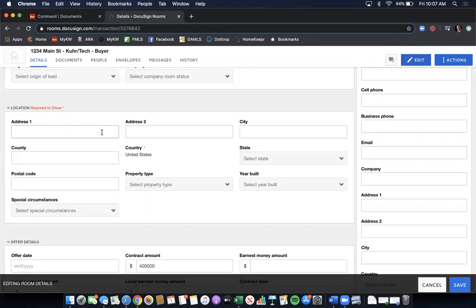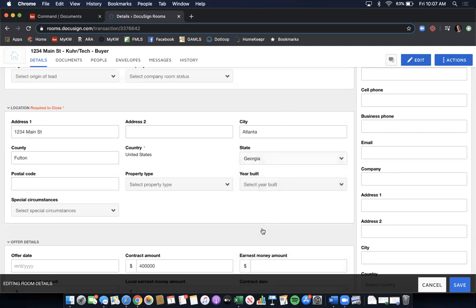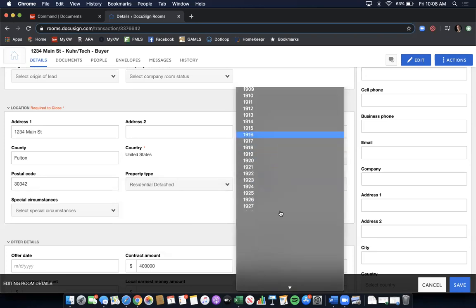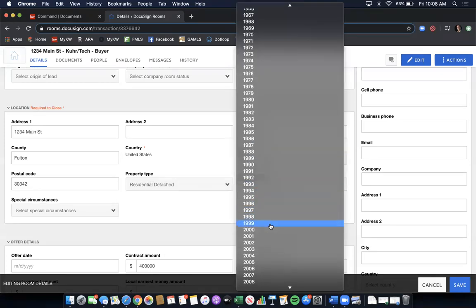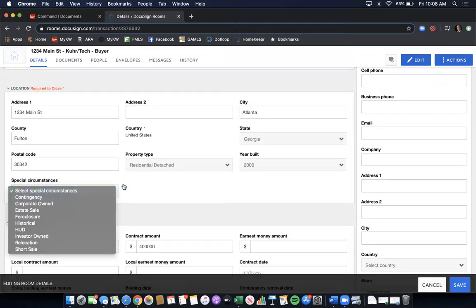So location, so for me, I'm doing 1234 Main Street, Atlanta, Fulton County. And I'll just go through this process and go step by step so you can see how I'm doing. And if you want to follow along, by all means, I highly recommend it. I think it'd be really helpful. 30342, property type, single family, detached, year built. Let's do 2000. Special circumstances, none.